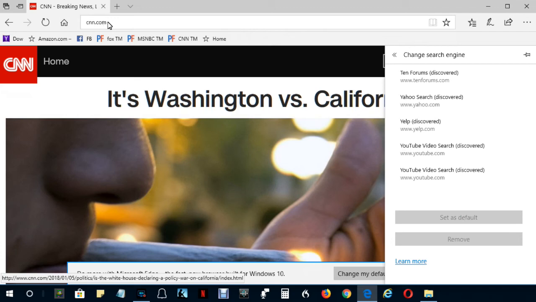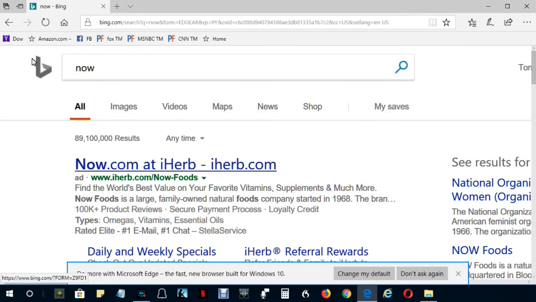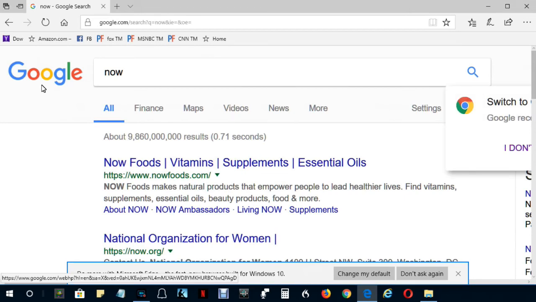Now notice when I do a search, I'll search for the word now. Notice the symbol here, that indicates that it was a Bing search that was performed. I've switched back to Google default search and done a search. It has the name Google here to show that it was Google that did the search.